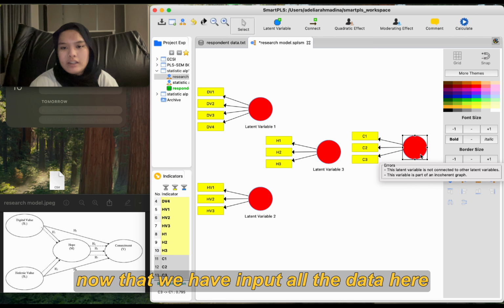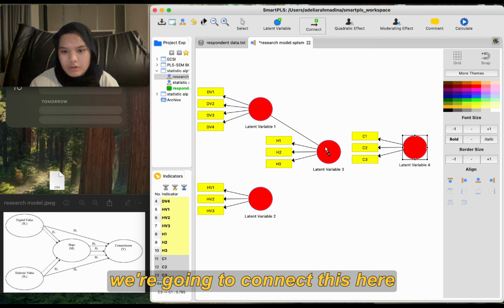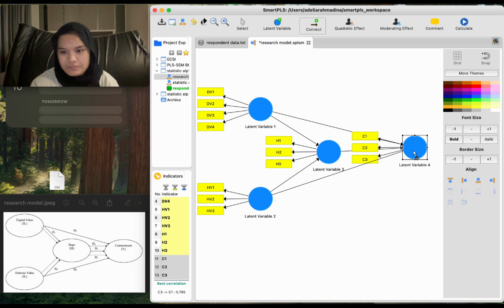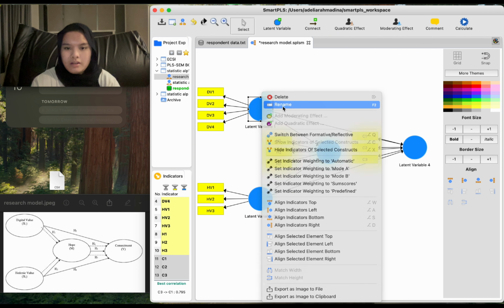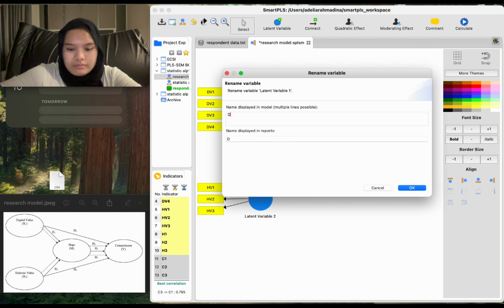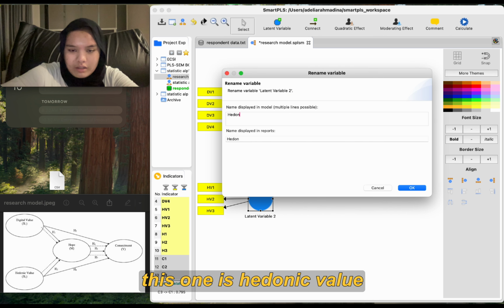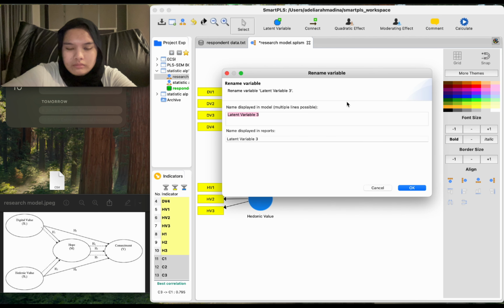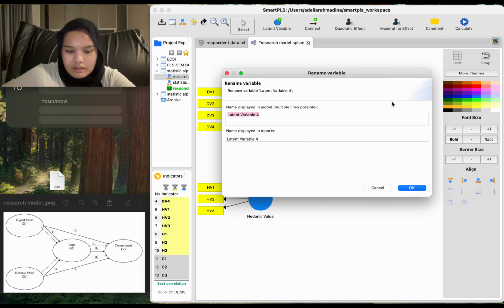Now that we have input all the data here, we are going to draw the arrows according to this research framework. We're going to connect this here, and also this here, and finally these two here. Now that we have connected all of it, we are going to rename these according to the variables. So this one is digital value. This one is hedonic value. This one is hope. And this one is commitment.